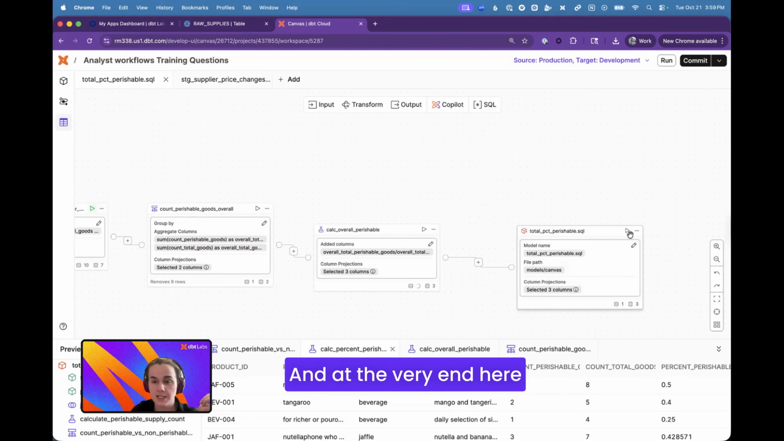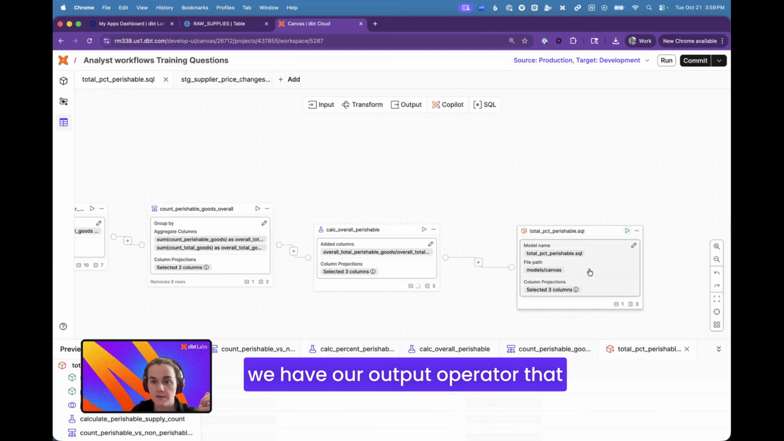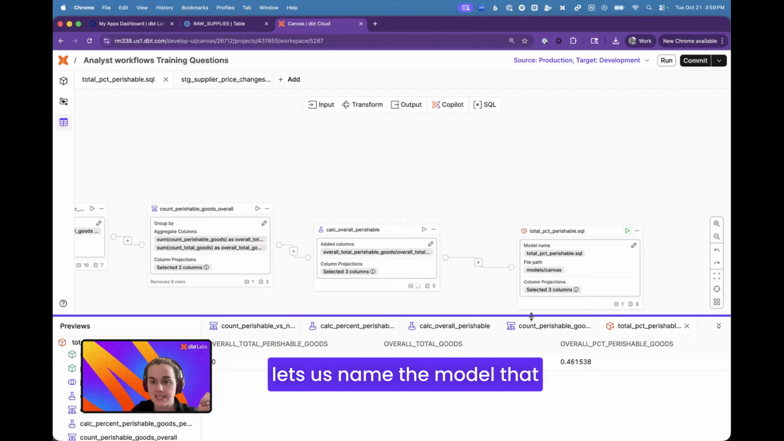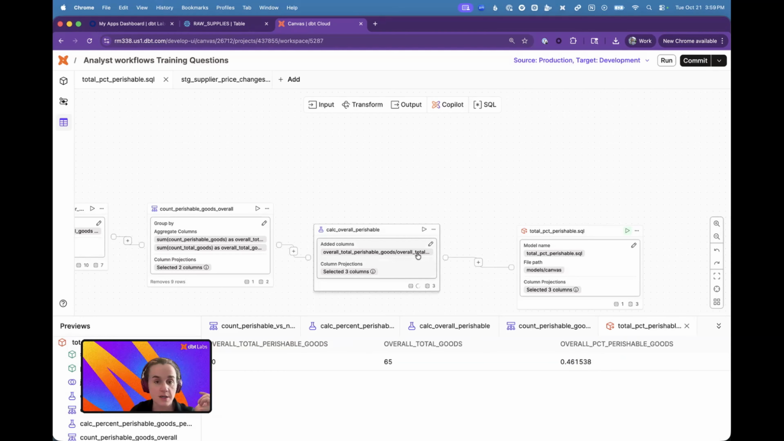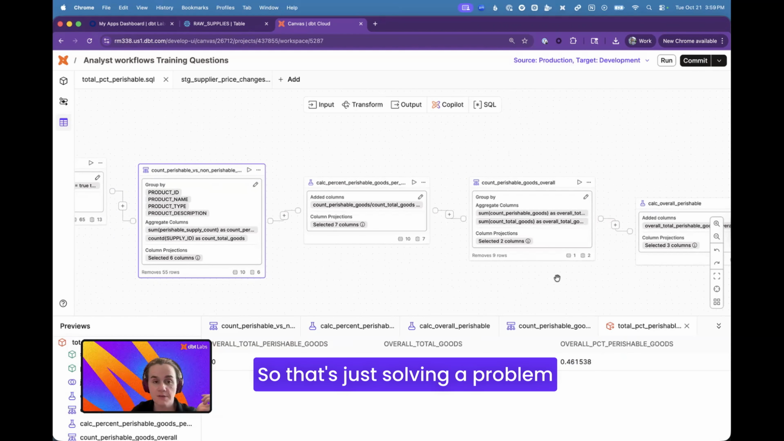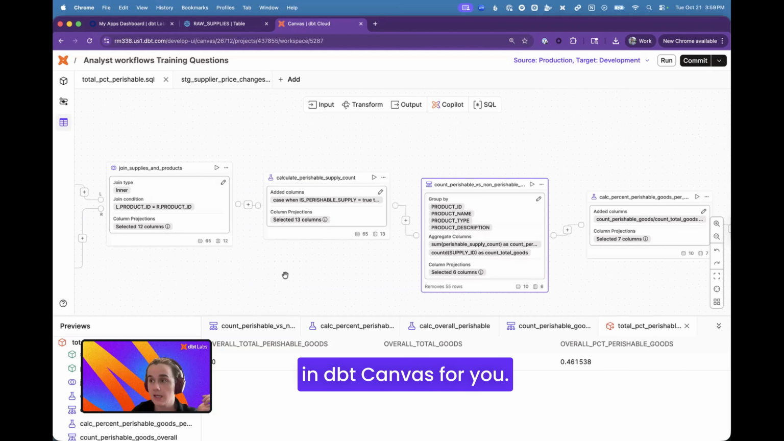And at the very end here, we have our output operator that lets us name the model that will show up in Snowflake and the overall percentage there. So that's just solving a problem in DBT Canvas for you.